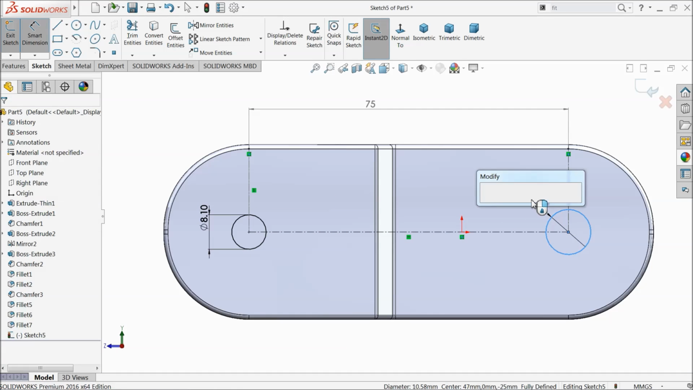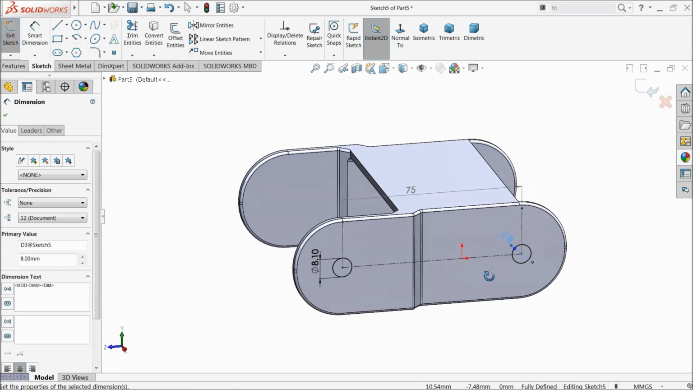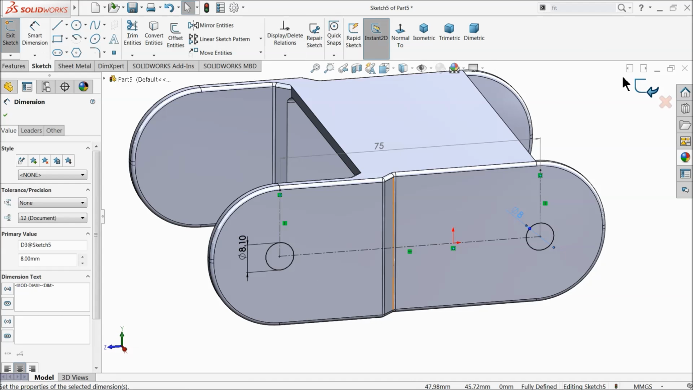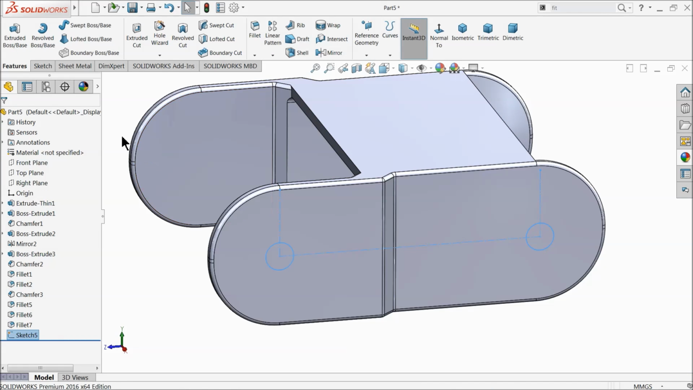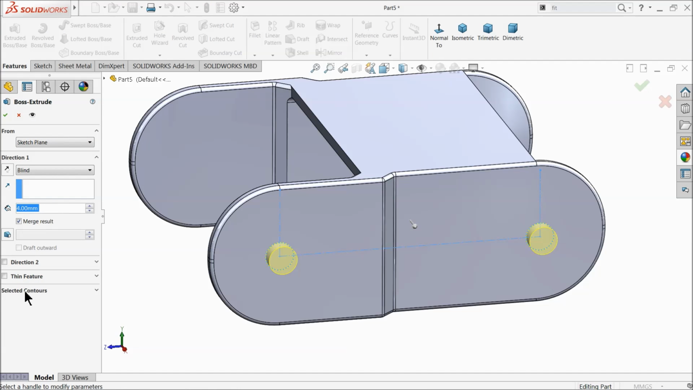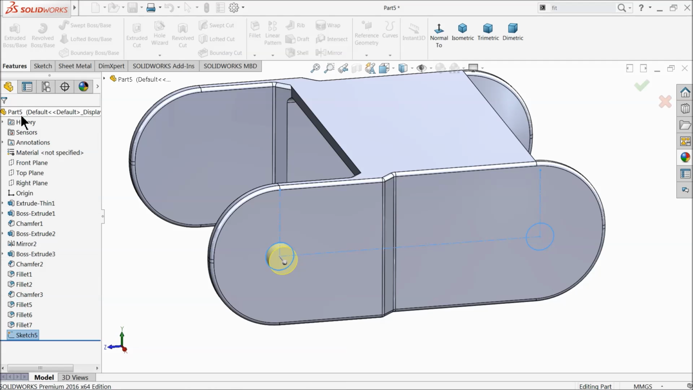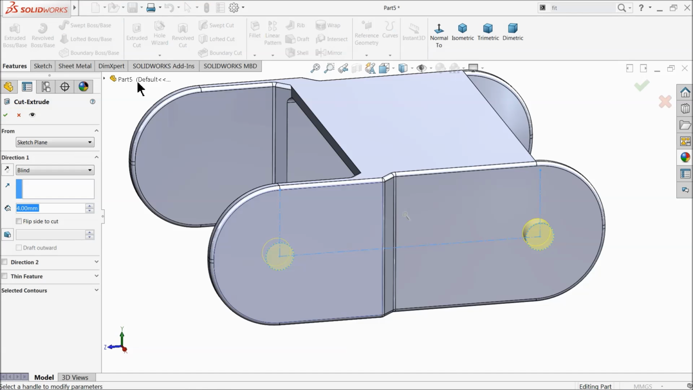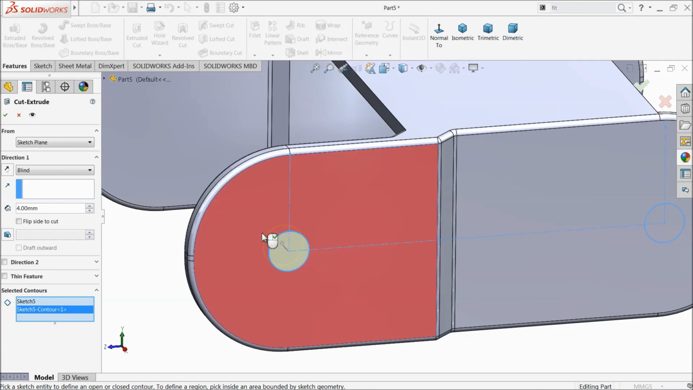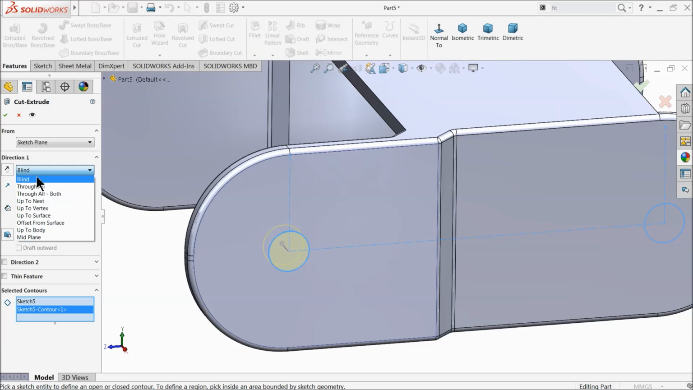0.1 millimeter and this one keep 8 millimeter. Now exit. Now select this sketch, extruded boss. Here select this circle only, not this one, sorry, this one, cancel it. Extruded cut, select this circle only. So we want to cut it here whole, and let's keep through all.